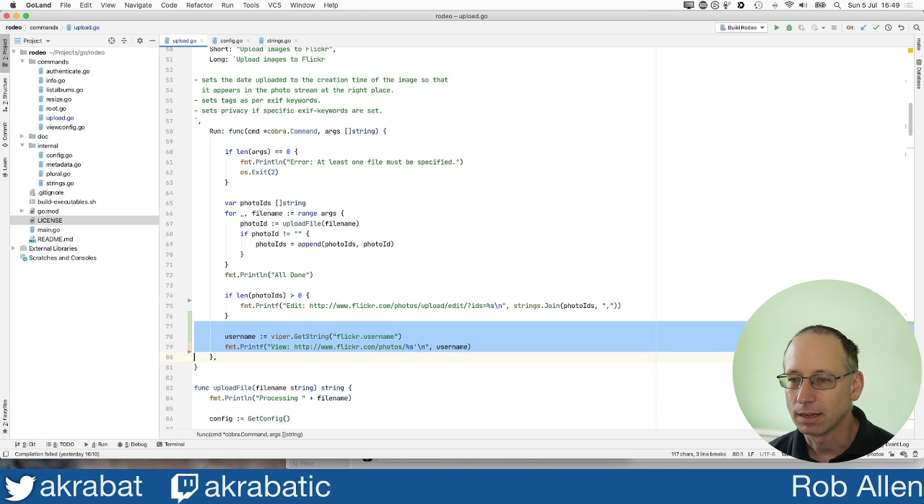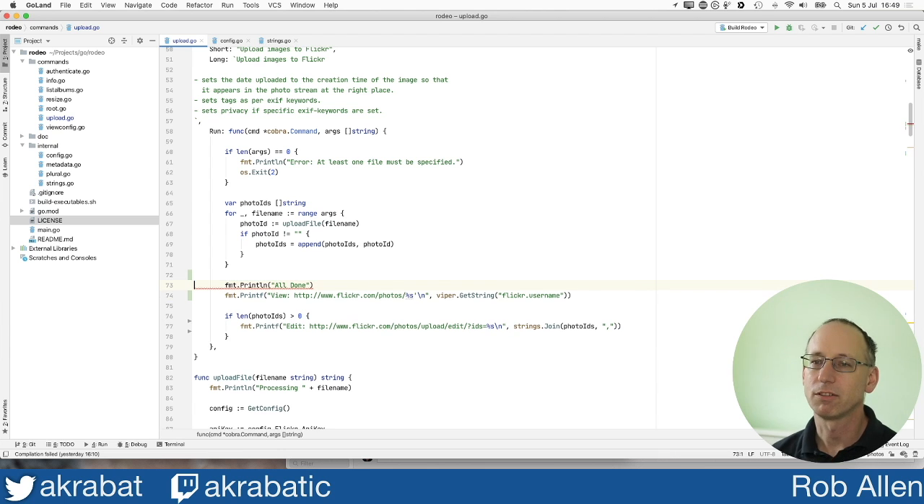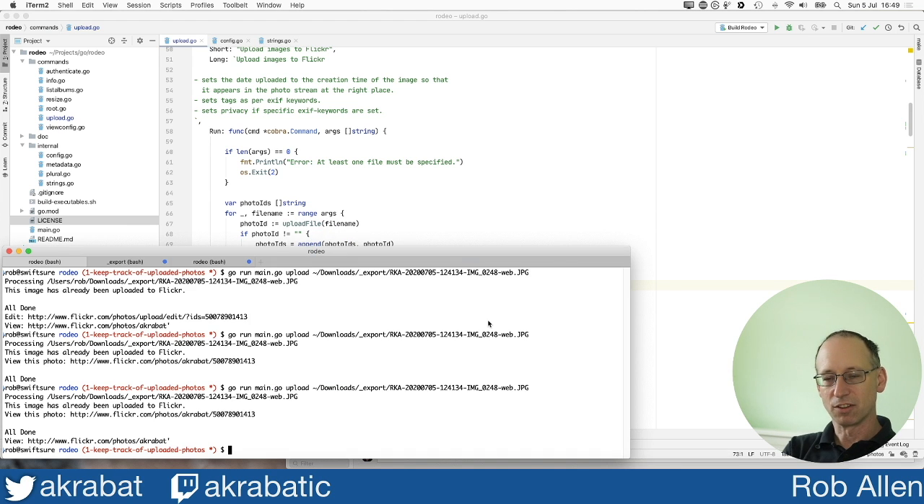No, I changed my mind. That should be here. We don't really need a variable for that, do we? Let's grab that, put that there. Do that. So let's go print, all done, let's go print the view. But if we upload it, it's also going to add the edit link. Yeah, that's a better way of doing it. The side effect of doing that is that we don't need that contains function anymore.